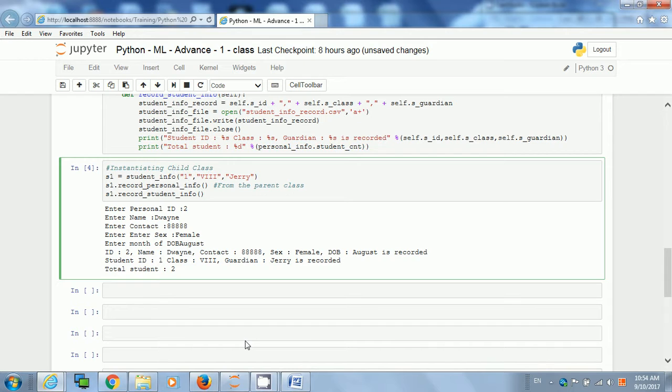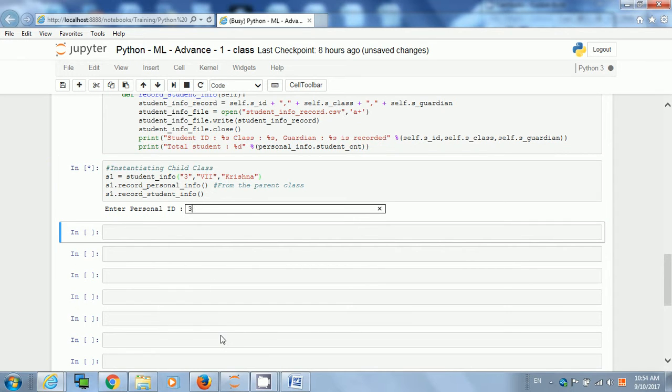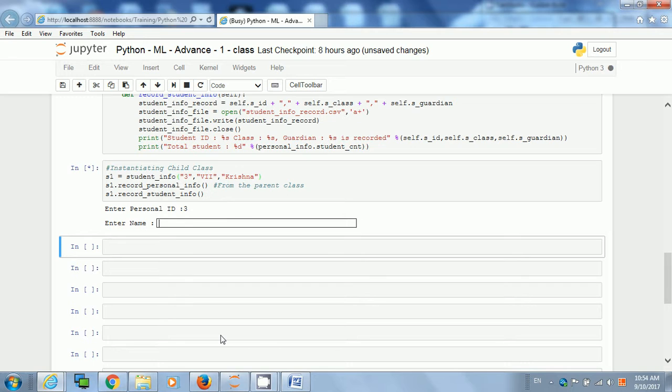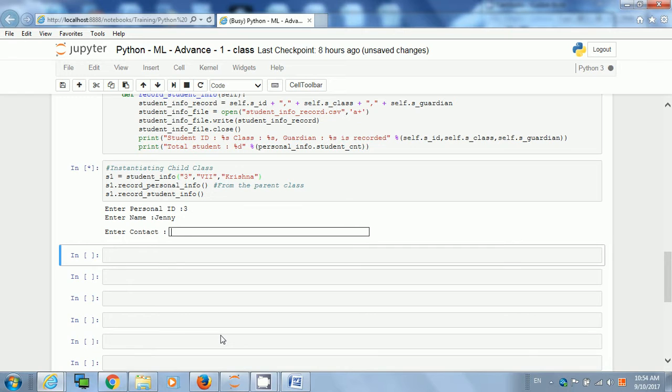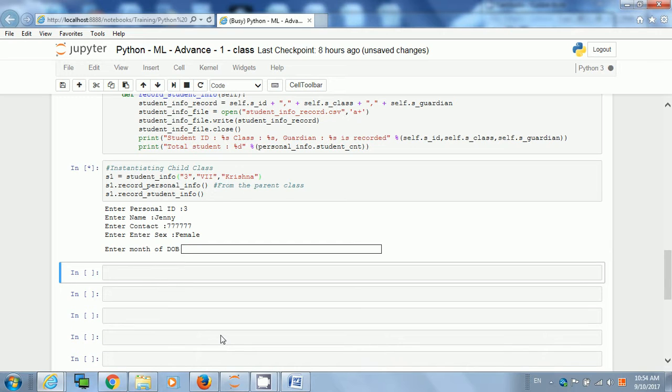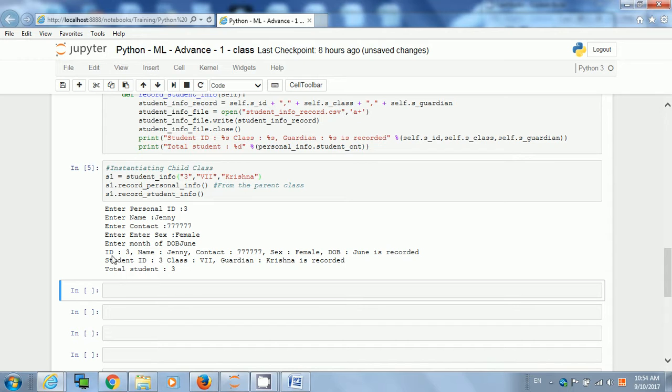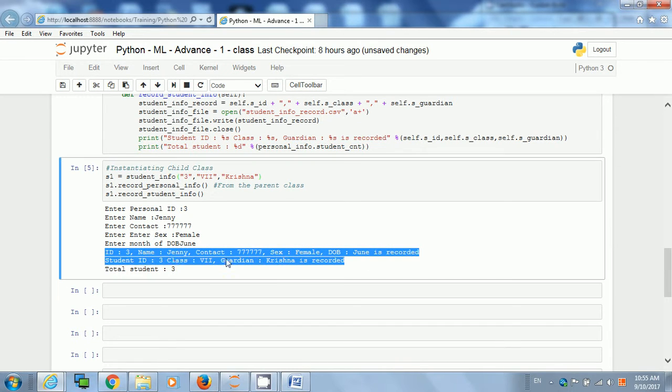Let's give here 3. Let's give here 7, and let's give here Krishna. Let me execute again. I give 3 here, I give Jerry, Jenny, something, female, June, here. So this information is stored in the file and this information is stored in the file. Let's check them out.